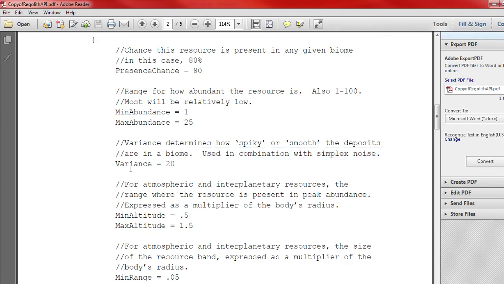Would they not have done something a little bit more logical? But anyway, basically, the higher the number there, the more the values change, the bigger the gradient is, and the more splodgy you get on the map. So now we're looking at altitudes and ranges. For atmospheric and interplanetary, well, it's the interplanetary that we're having trouble with configuring.